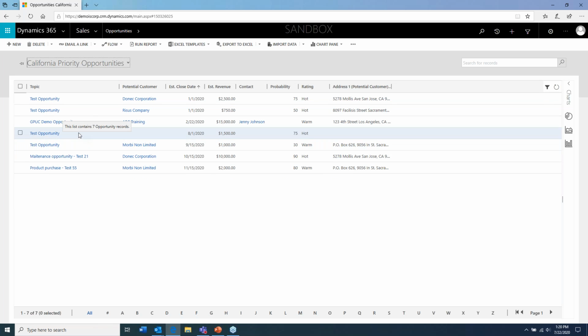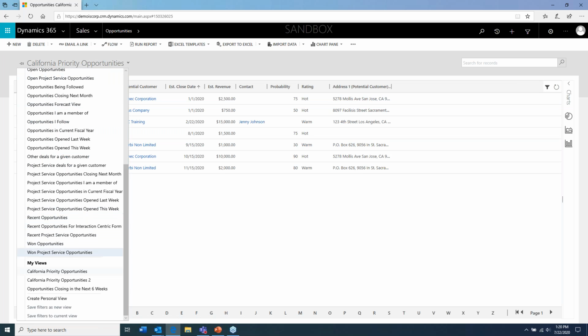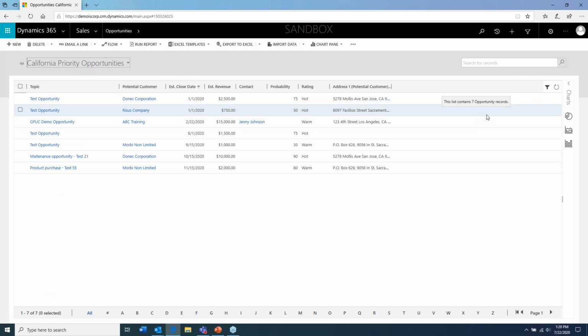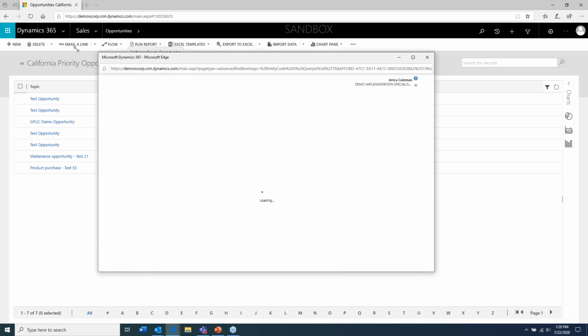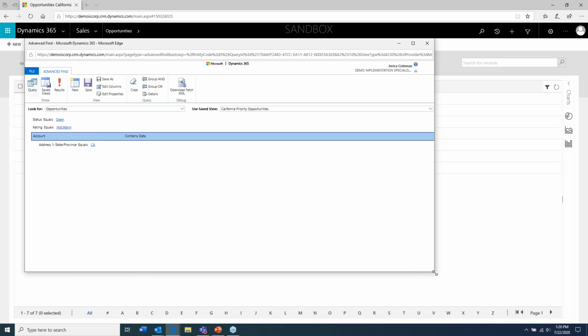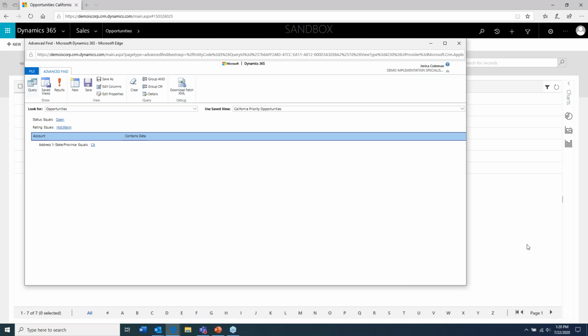So managing your personal views is done through that same Advanced Find window that we were just on. You can either go to create a personal view, or from any window that you're in, the filter or the funnel icon here in the black toolbar, if you select that, that will also launch the Advanced Find window. And you can see because we were within this California Priority Opportunities, the window did default to showing you the parameters for that. But we're interested more in looking at our saved views and managing them.